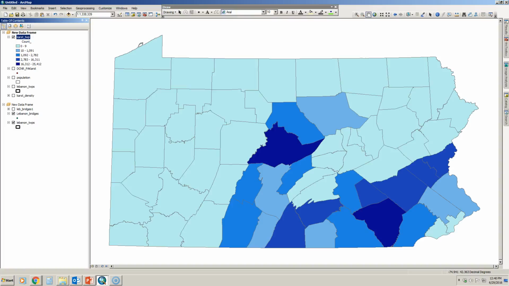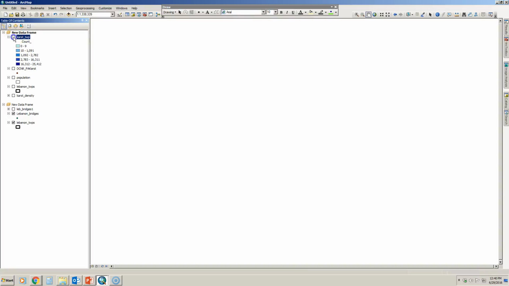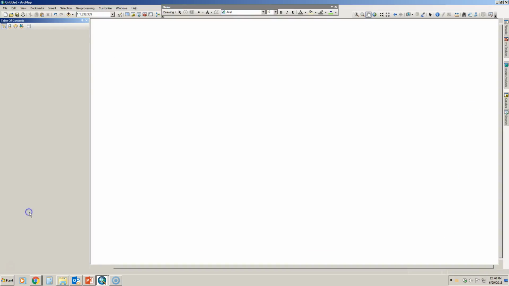So the darkest ones, the Center County and Lancaster County, are the two counties with the most karst features, while the light blue ones are ones that most likely don't have any. So a great tool for aggregating data and summarizing data. And let's do one more quick example.